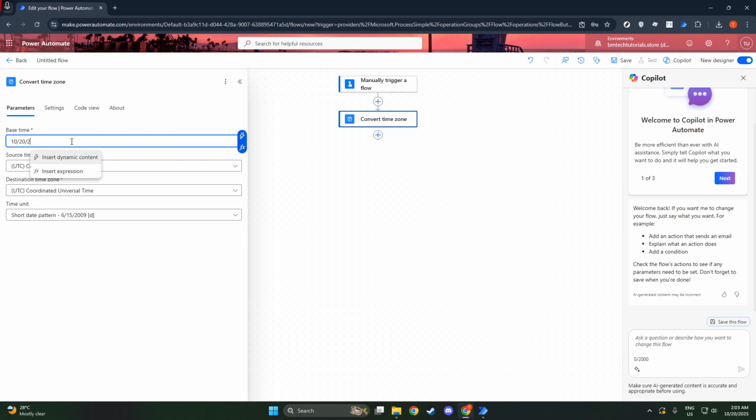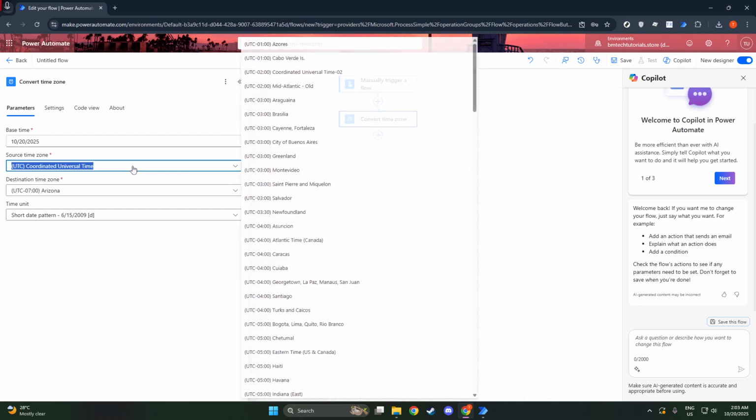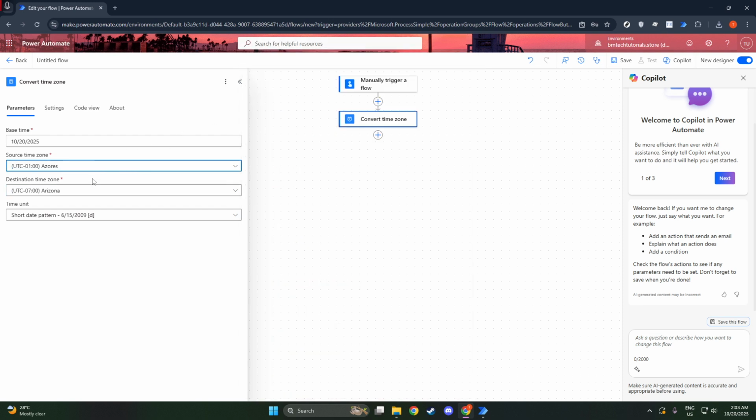Once you've set your base time, you need to choose a source time zone. This is the time zone that your base time is currently in. In most cases, you might be working with Coordinated Universal Time, commonly known as UTC, since it's a standard time used across many systems to maintain consistency.